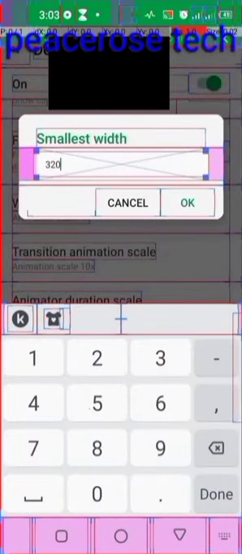You see, this is 320 dp. So let's just put 960. Let's press OK. You see, this is now smaller. Let's just go back to the background. You see, this is actually my apps. You see how small it is now. Let me tap to enter.